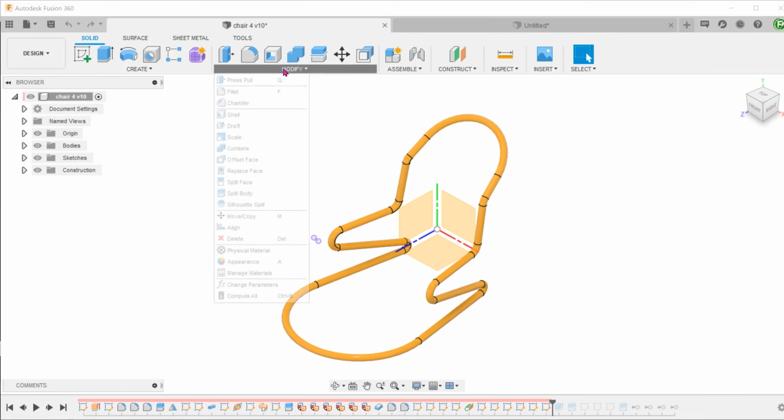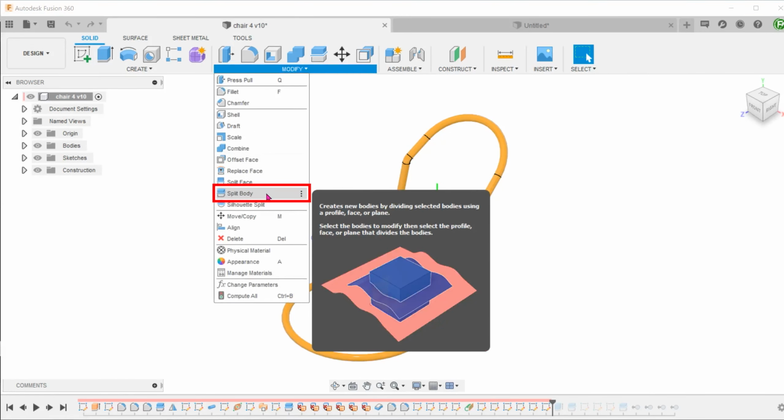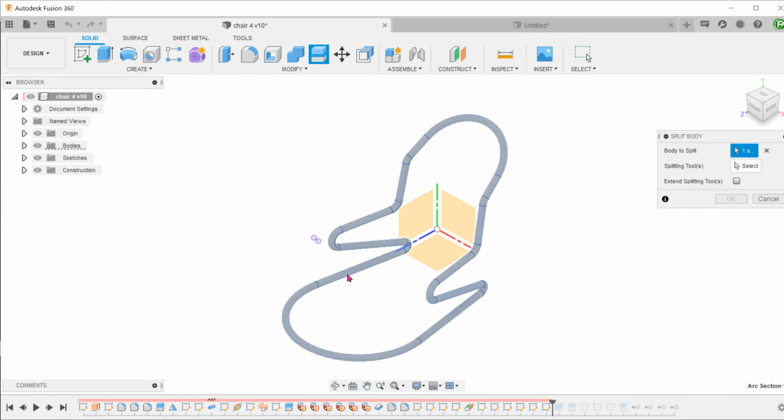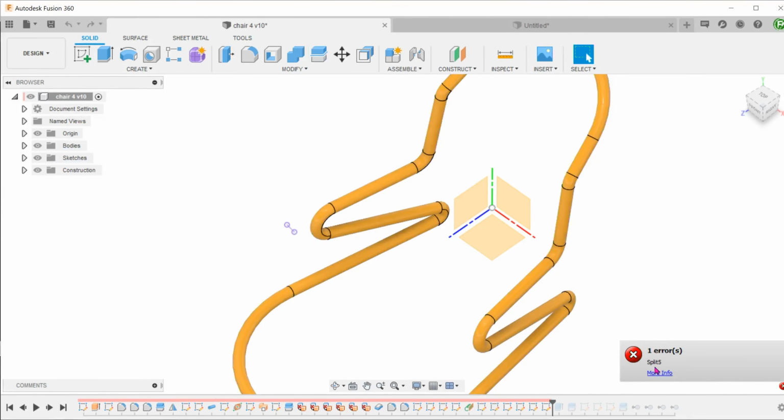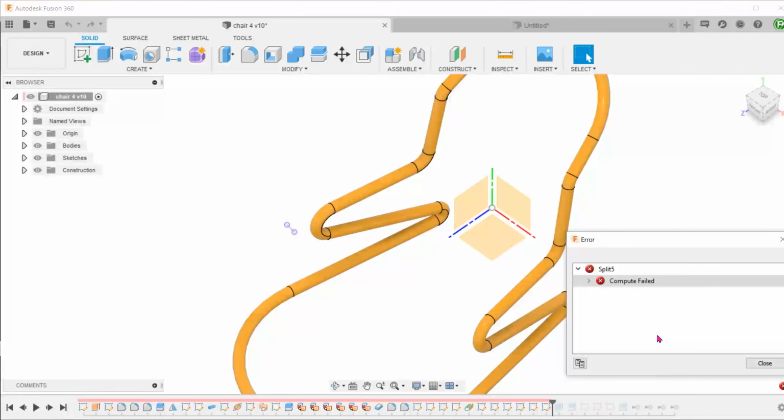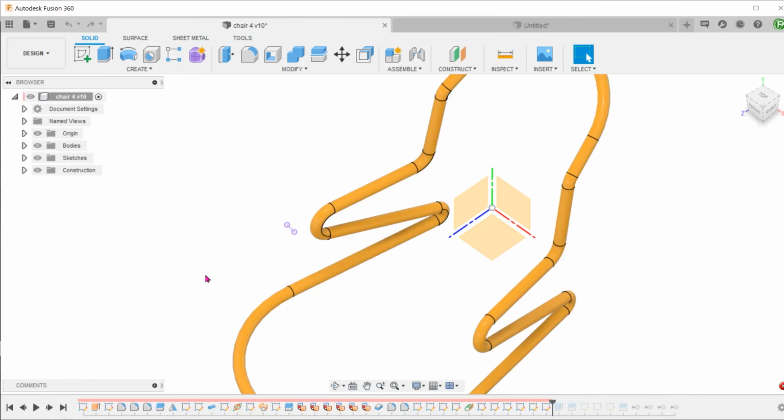So I proceeded to use a split body command and use a sketch line to split the body. This produced an error. This actually illustrates a pretty fundamental rule that we need to follow when it comes to splitting bodies, although it might not be immediately obvious what is the problem here.